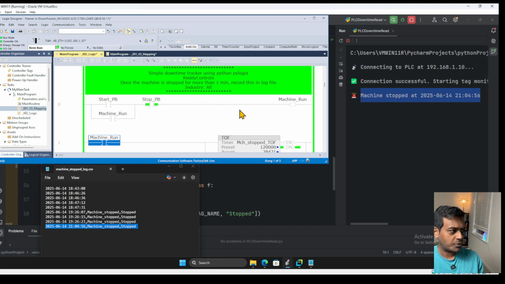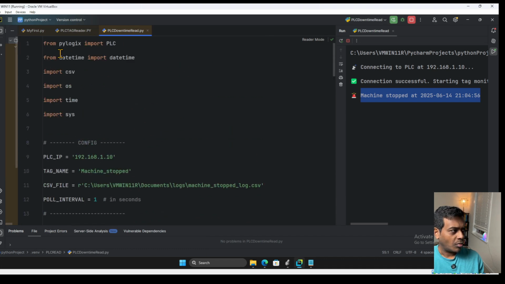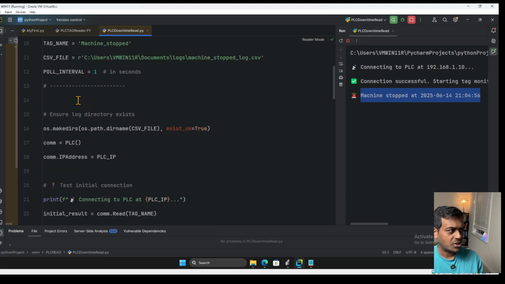Let's walk through the steps in the Python script. We first import all the required libraries. Pylogix is the main library. If you want to install pylogix, the command is pip install pylogix. And once that library is installed, we can use from pylogix import PLC, and we import a bunch of datetime, CSV, OS, time and sys.